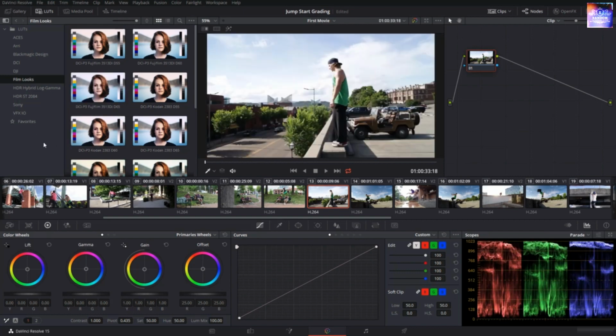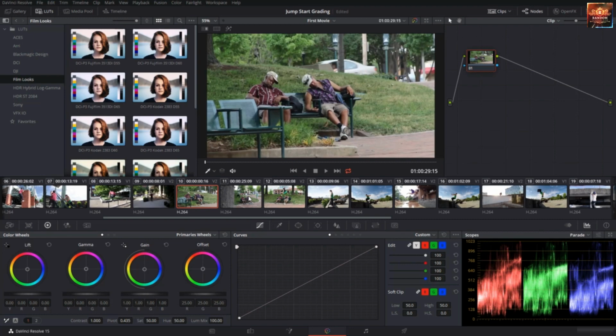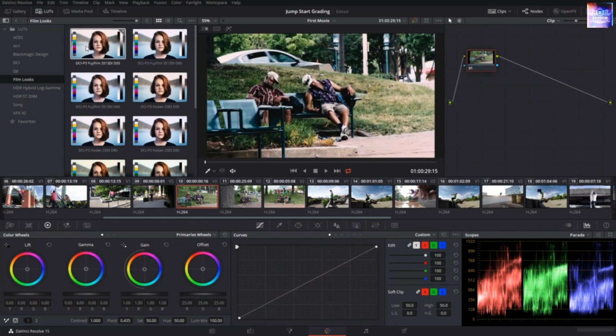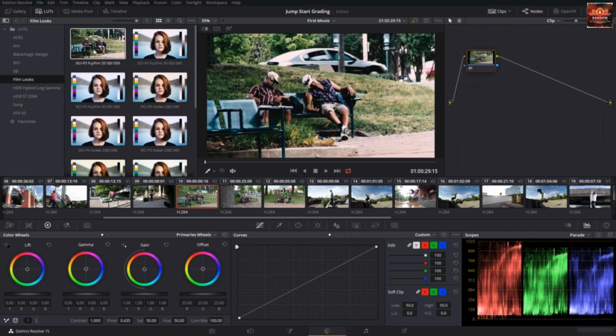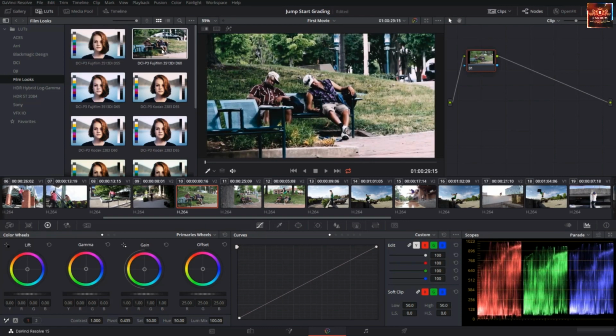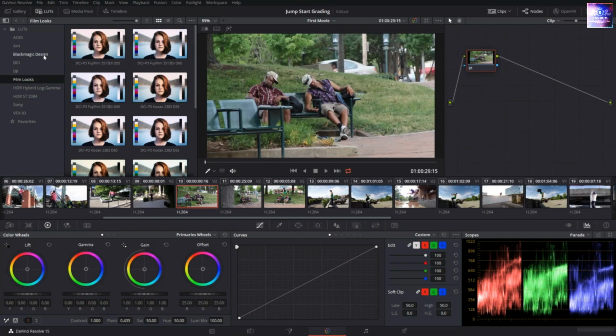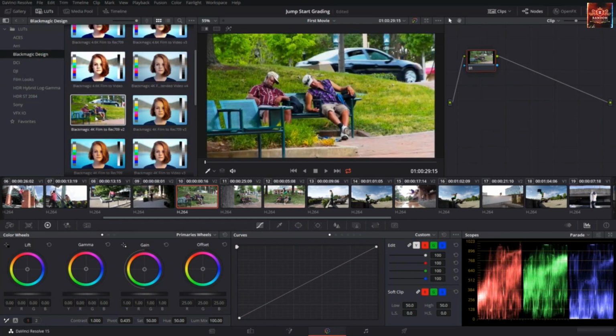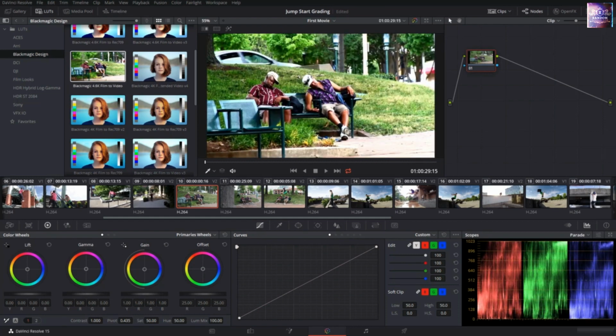Now, the way to work here is select a clip, the clip you want to apply the LUT to, and just hover, and it'll show you how it looks when the LUT will be applied. You did not apply the LUT yet. Okay, let's go to Blackmagic Design. There are some very strong ones. This one is very strong green. So you notice I did not apply it yet. It's still in the preview mode.